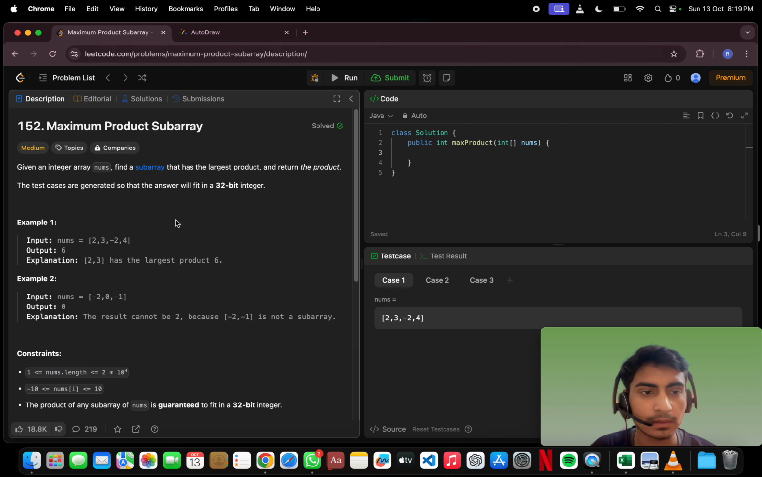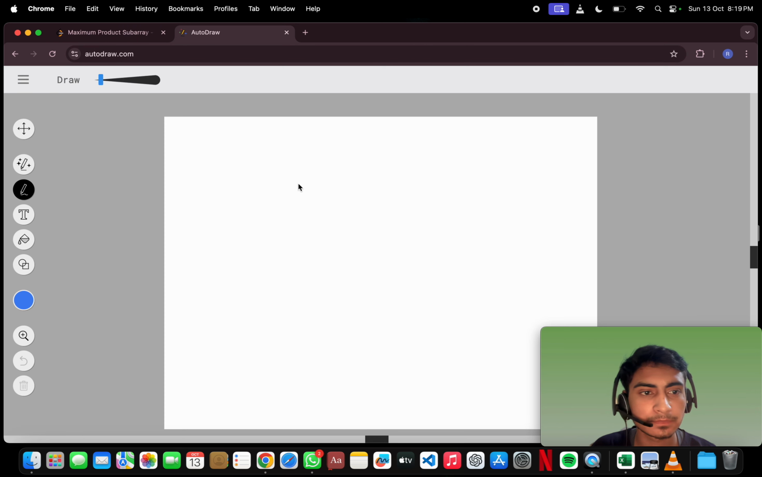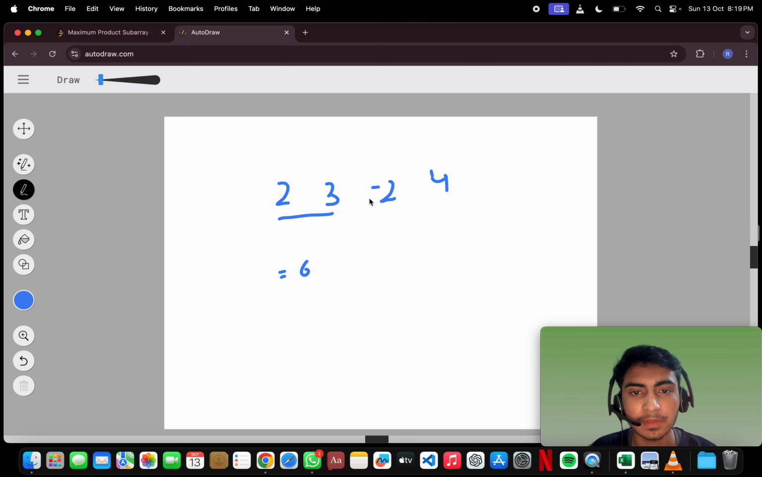So let's write an example here. If I have this example, this is your subarray which will give you the max product, which is 6. You cannot take 2, 3, -2, or 2, 3, -2 and 4, or maybe just 4, because obviously 4 is less than 6. So in this case you cannot take it like this, right?